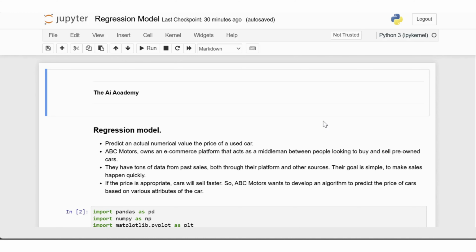So, if we talk about the problem statement, imagine a company called ABC Motors owns an e-commerce platform that acts as a middleman between people looking to buy and sell pre-owned cars. They have tons of data from past sales, collected both through their platform and other sources. Their goal is simple: to make sales happen quickly. To achieve this, they need to ensure that the prices are right, satisfying both the seller and the buyer. If the price is appropriate, cars will sell faster.